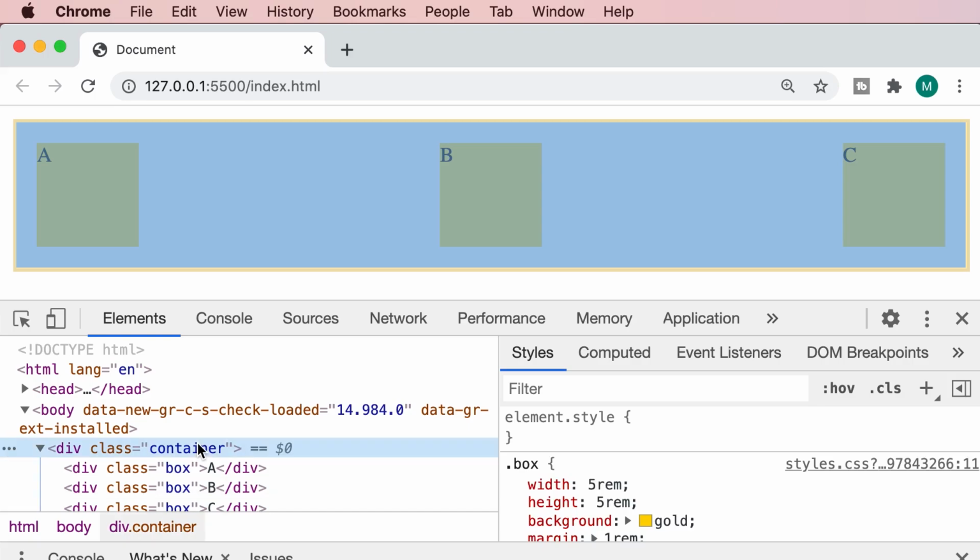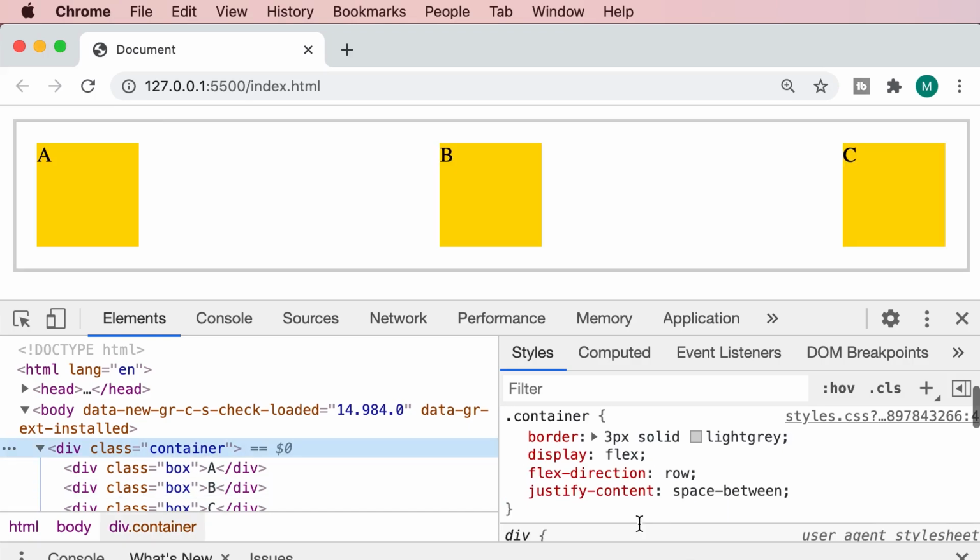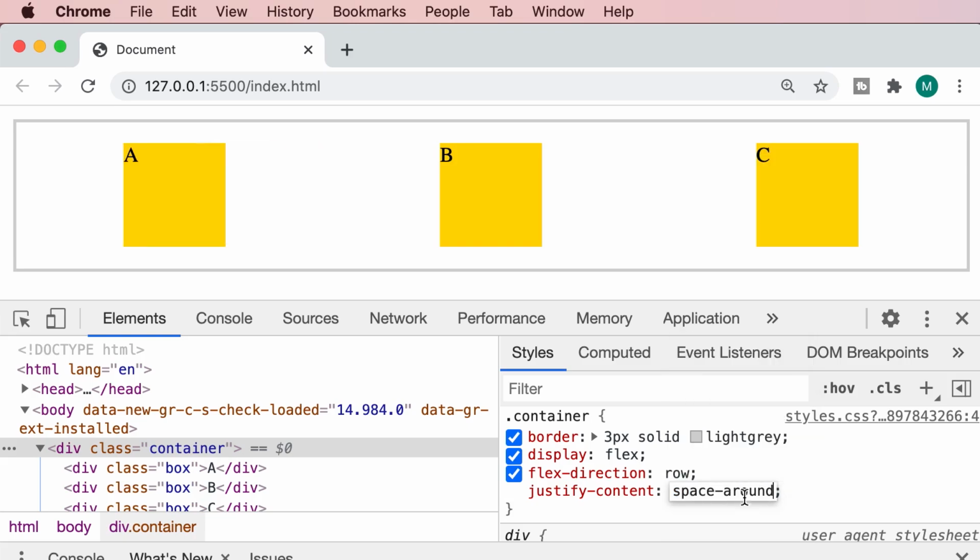Let's select the container and look at the justify content property. So here is space between. We also have space around. With space around, we have some space before the first and after the last item, but the amount of space we have here is half of the space we have in between the other items. Again, you don't need to memorize anything, just play with these values in the browser to get the ideal look.